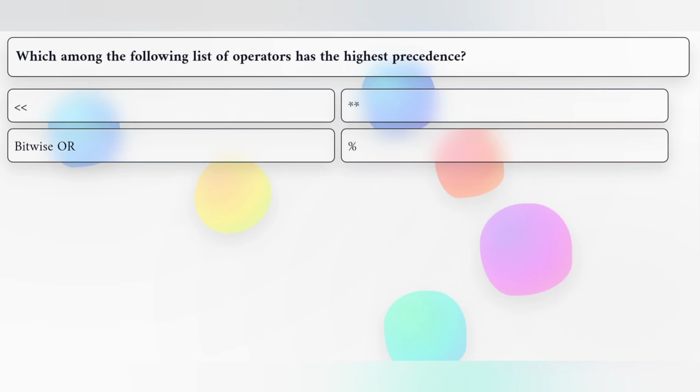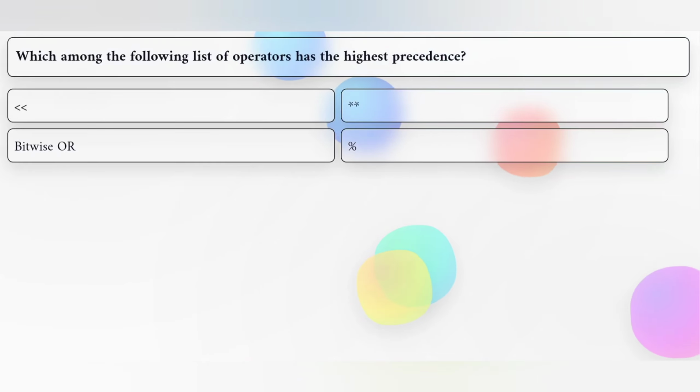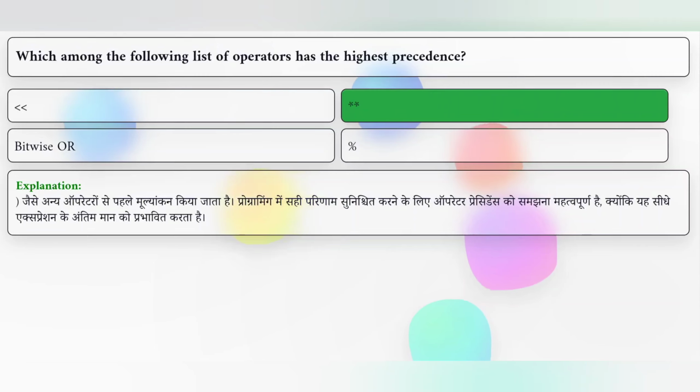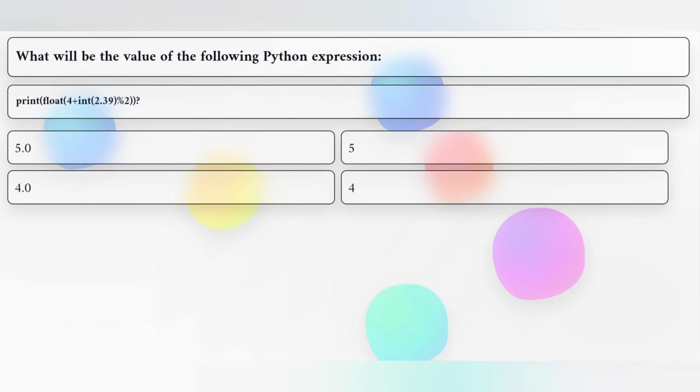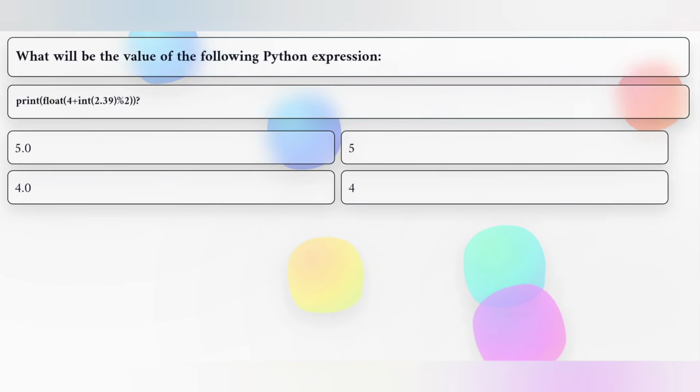Which among the following list of operators has the highest precedence? Less than, bitwise OR, percent. What will be the value of the following Python expression? Print float 4 plus int 2.39 % 2. 5.0, 5, 4.0, 4.